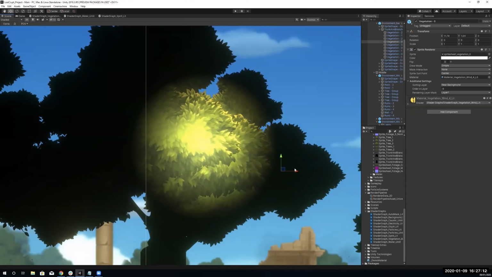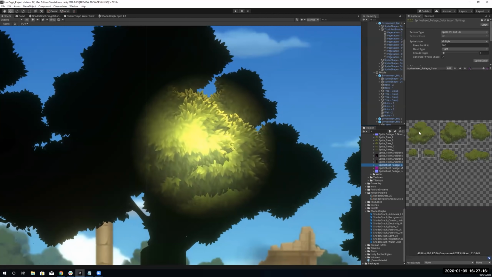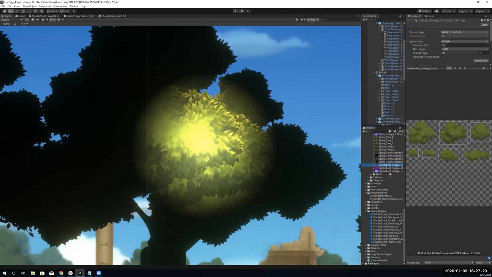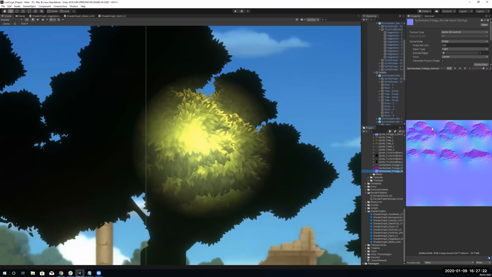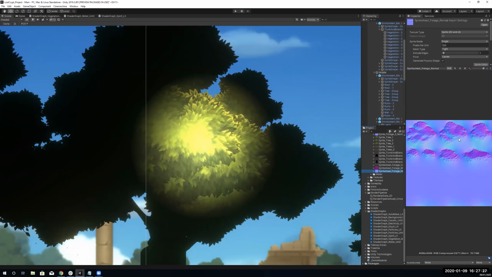This foliage, if I select the foliage, basically has this sprite sheet of all these different foliage types or foliage forms. We also have normal maps here, which are being applied to determine the influence from lights.